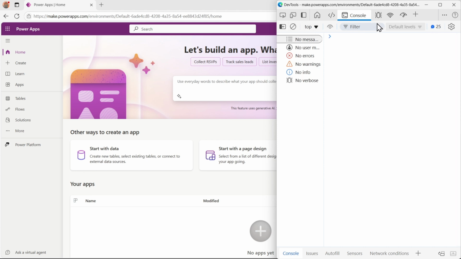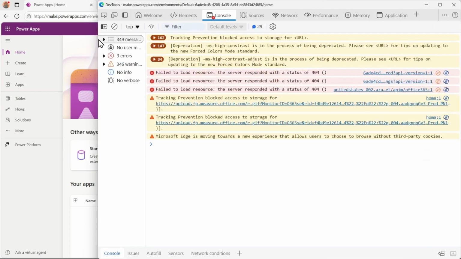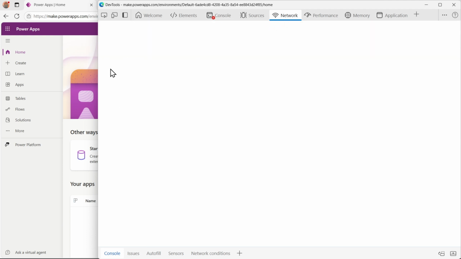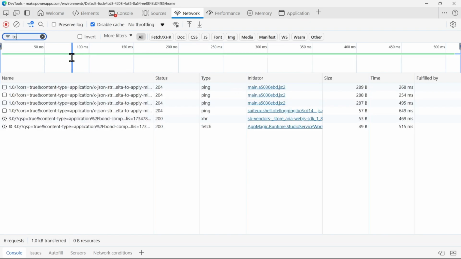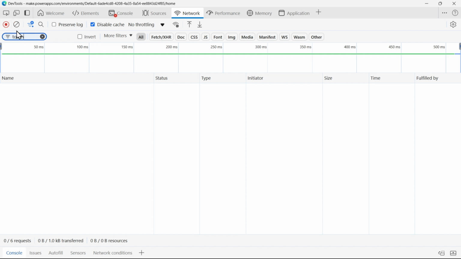Now in this developer tool, let me adjust the screen here and let me go to the network tab. Maybe it is loading. Okay, now we are getting results. Here we need to search for token. Just type token, that's it.